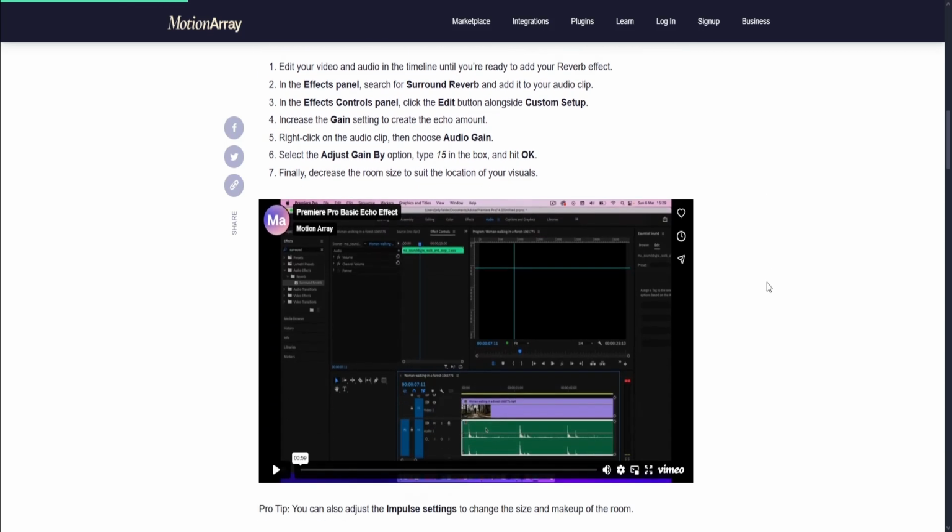Now in the effects panel, search for the surround reverb and add it to your audio clip. In the effects control panel, click the edit button alongside the custom setup. You want to increase the gain settings to create the echo amount. Then right click on the audio clip. Just choose the audio gain button, then simply select the adjust gain by option and type 15 in the box and click OK. Then you want to decrease the room size.